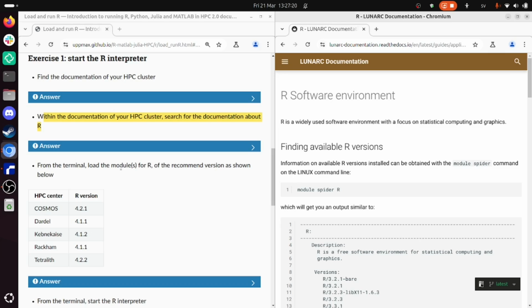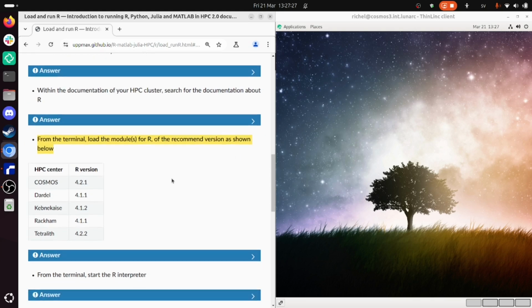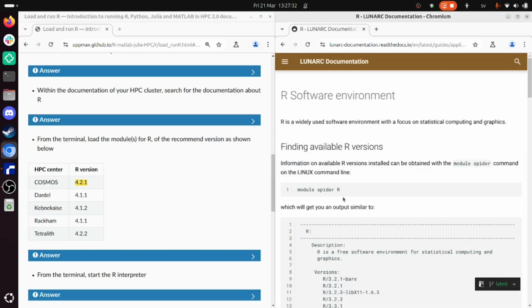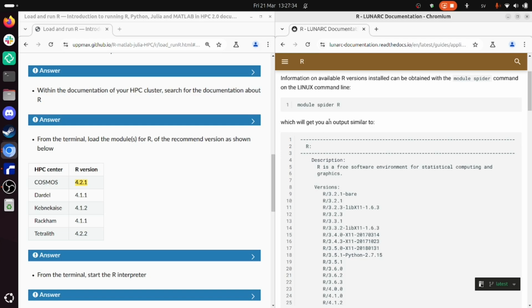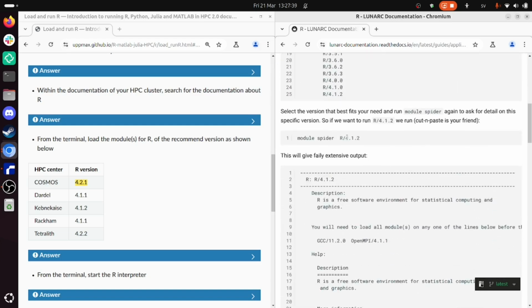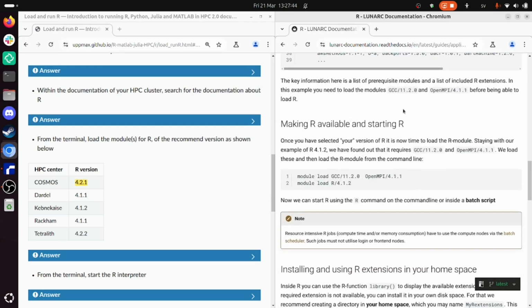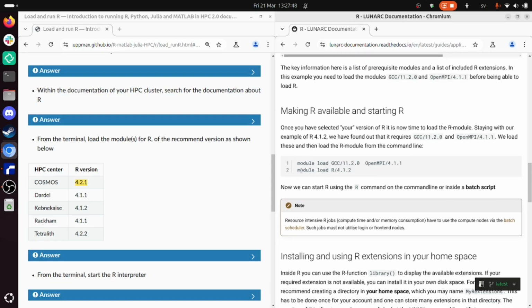From the terminal, load the module or modules for R of the recommended version as shown below. So we need version 4.2.1. Where can we find how to load that version? So this is to look for versions of R. We can do that. Here we look for information about a version of R. Making R available and starting R. This is it, I guess. So I think this line is good. Module load R. Only the versions are different, but I think I can change that.